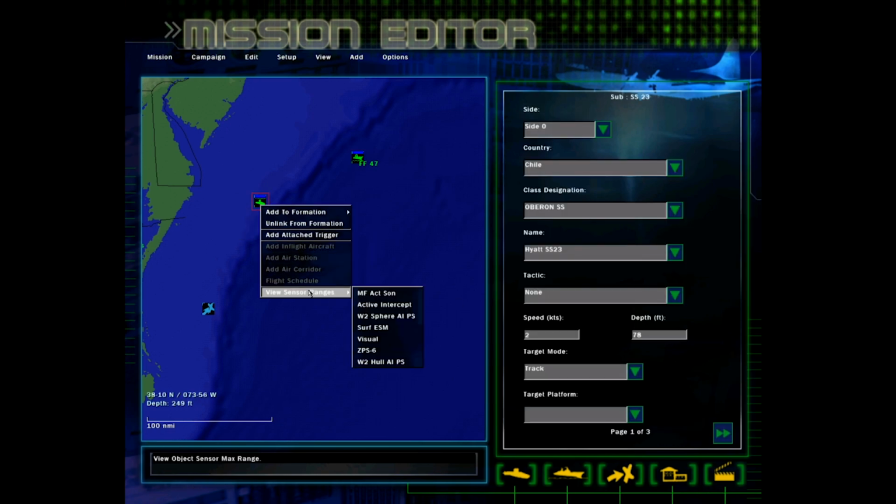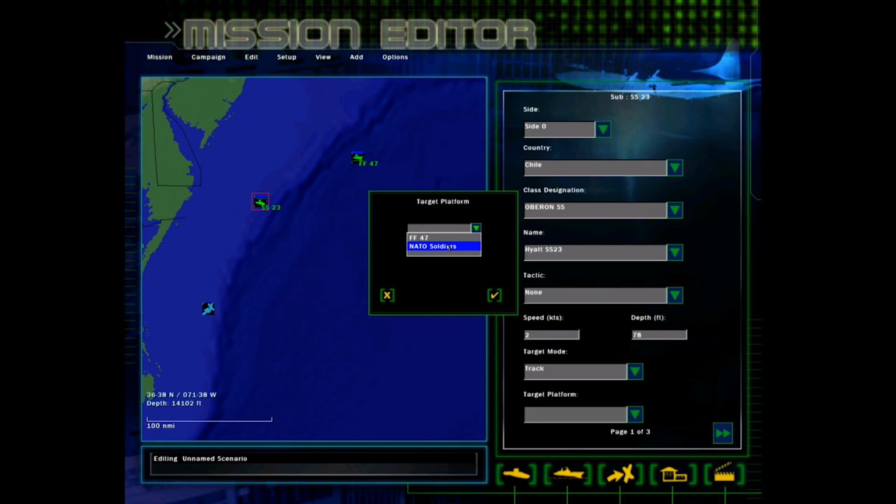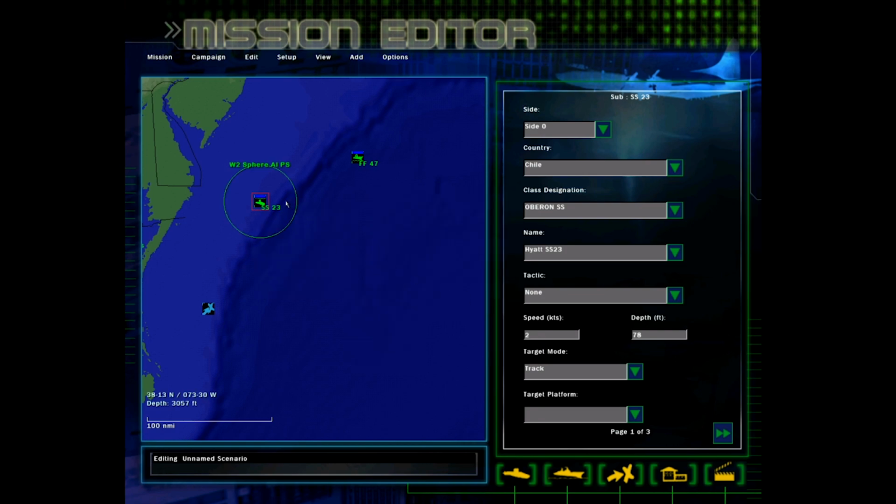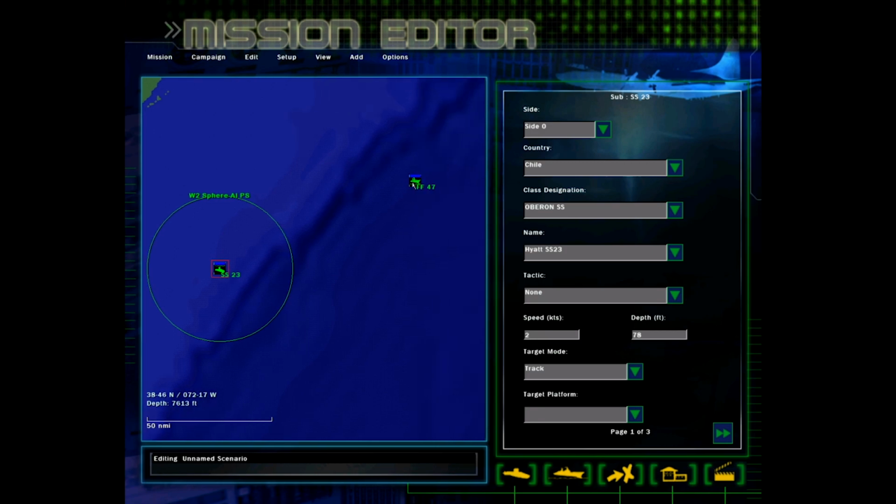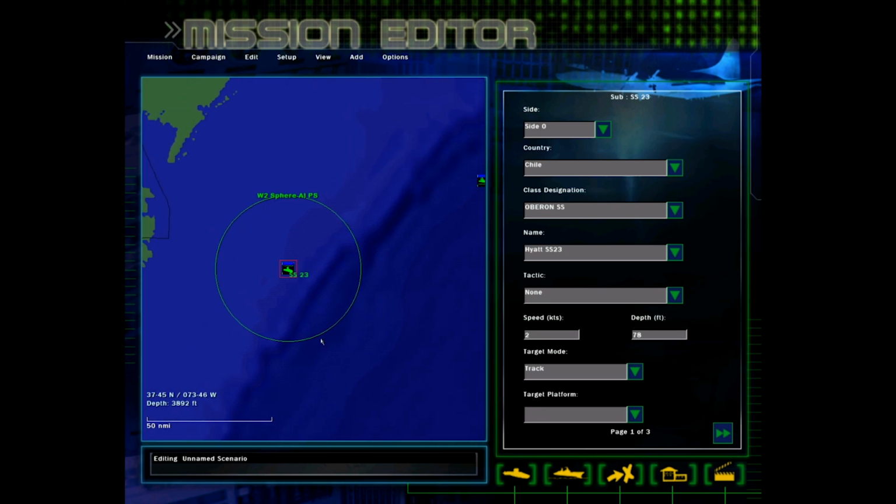If we come back here, you can do view sensor range spherical against FF47. This will show you when this submarine can detect that frigate. I'm not sure what the basis for this is. Is this for 0 knots or 1 knot or the current speed of the target? I'm not sure how this works, but it's kind of cool. It gives you a sense of how far your platforms can see for spacing and pacing purposes. You can also add to a formation.